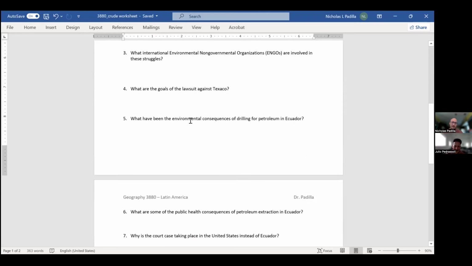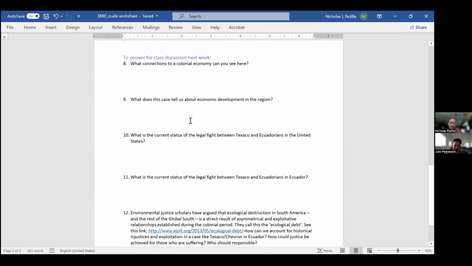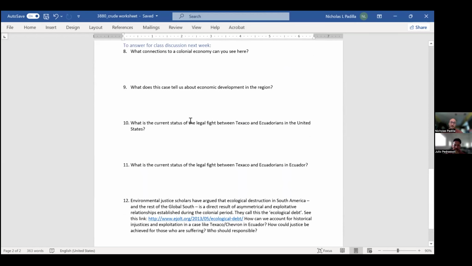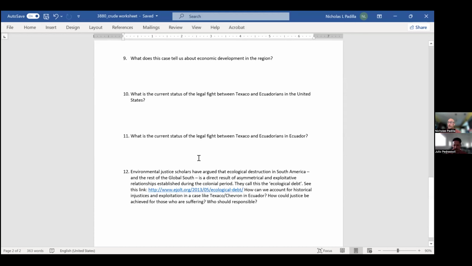So here, this is what the worksheet looks like for these students. And you can see that there's only 7 questions about the video itself. And then I have these other questions to answer for the next class session, right? I want you to come prepared next time to think about this. What does this case tell us about economic development? What about this fight between Texaco, or Texaco as they call it? Why is it happening in the United States versus in Ecuador? There were all sorts of questions getting them to think about scale and these problems of environmental degradation when they transcend international borders. This is one example of an assignment that we do on environmental degradation and extractivism.